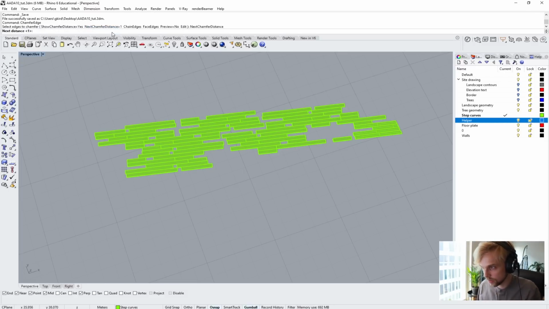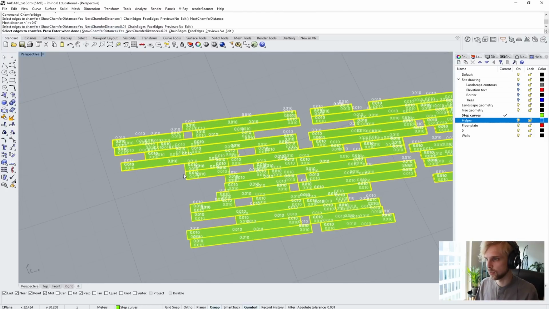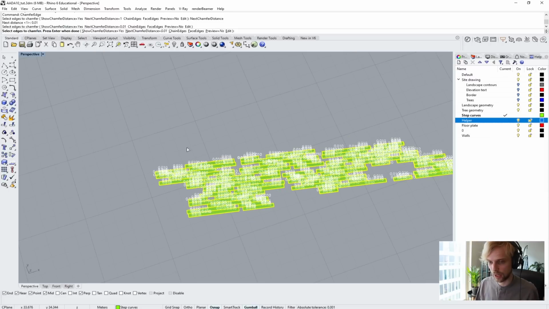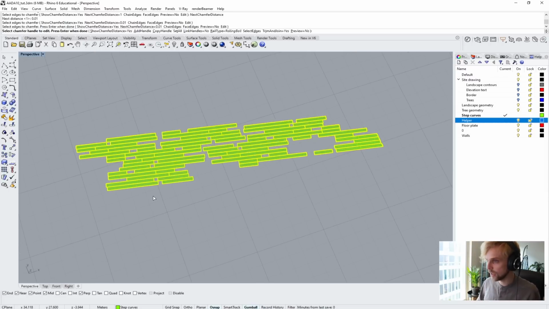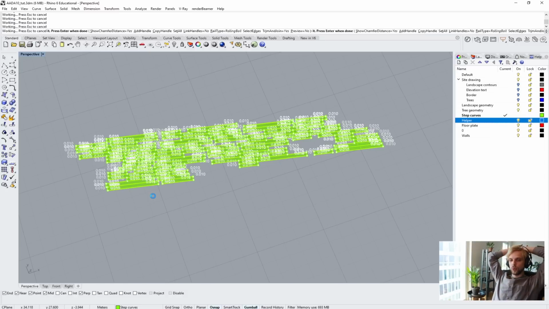Next, chamfer distance should be like 1 centimeter, so 0.01. And I will select all of the edges that I want to chamfer. So I'll just drag around all of the edges, hit enter, and enter again, and now we wait.